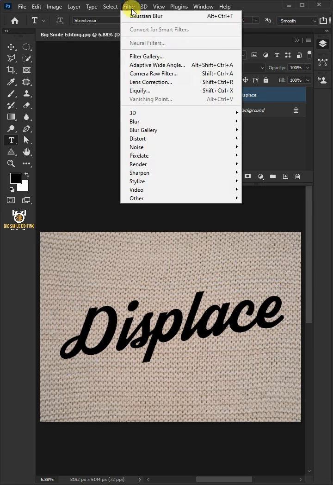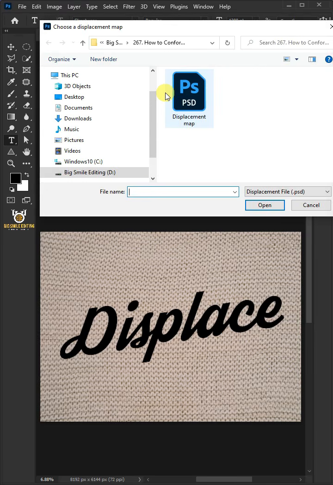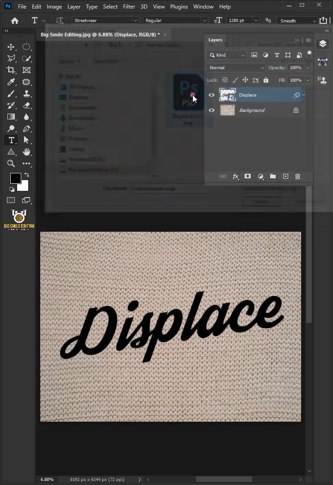Go to Filter, Distort, and Displace. Make the horizontal scale 10. The vertical scale 10. The displacement map stretch to fit. And the undefined areas, repeat edges pixels. Then click OK. I'll find the displacement map PSD file that we saved earlier and double-click that.